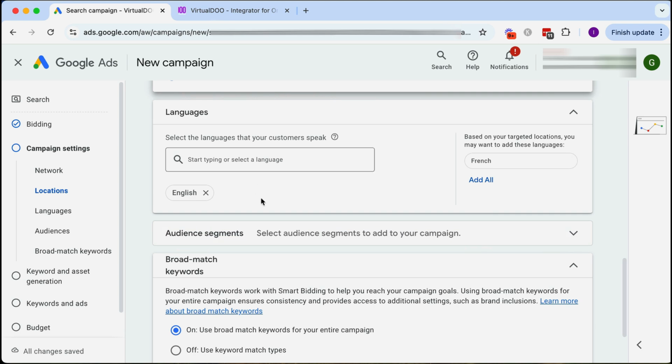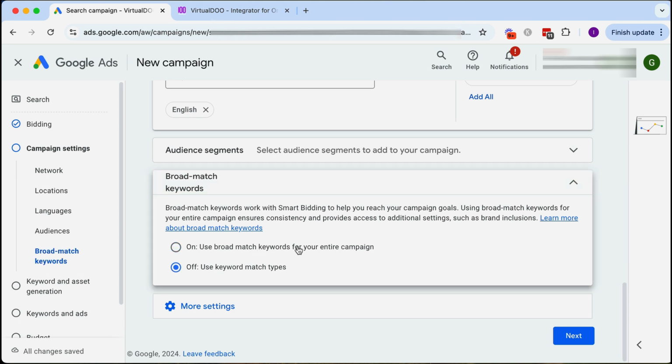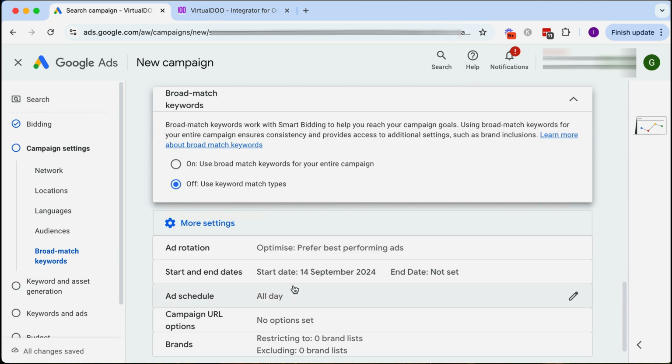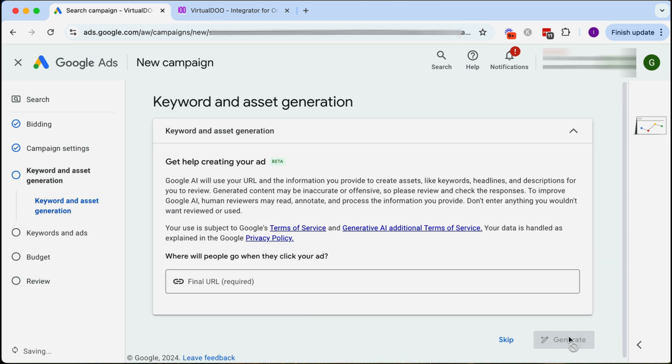Scrolling down here, we're going to leave our language for English. I'm going to leave audience segments blank because I just want to be targeting cold traffic. And I want to turn broad match off for my entire campaign because I want to be using match types. I'm going to click on more settings here. Ad rotation, that's fine. Ad schedule, blah, blah, blah. Okay, so we click next.